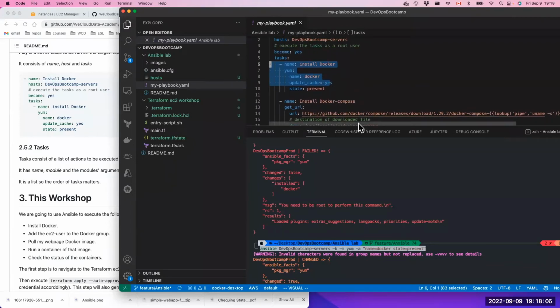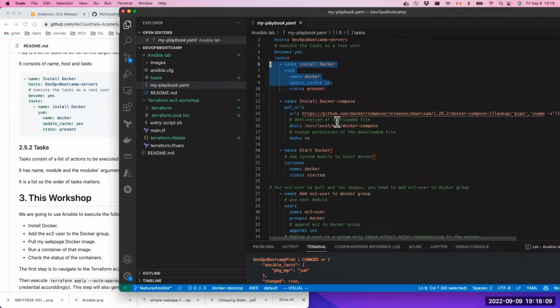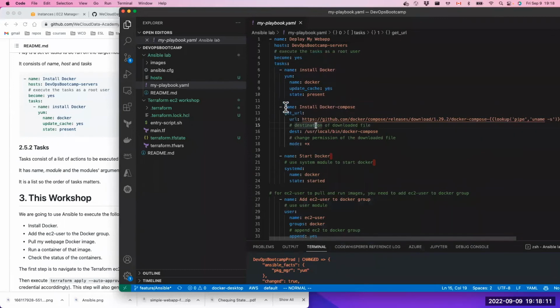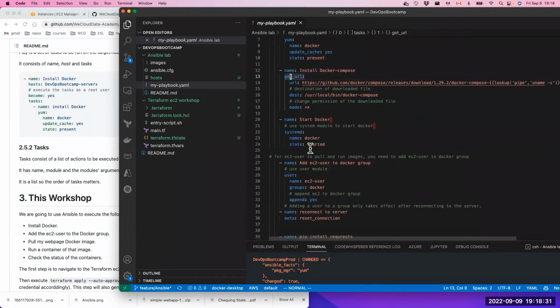Let's take a look at the rest of the script. That's the name of another task: install Docker Compose. Get URL, that's the module it uses. And here's the URL and the destination. You can get all those arguments from the get URL documentation. You can take a look at it when you're available, or if you're interested. This is the 3rd task. We use systemd.